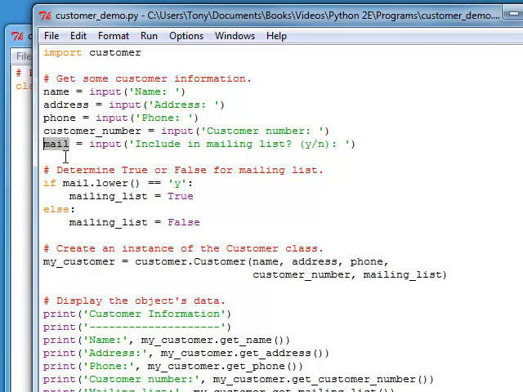And then we need to examine the value that the user entered for the mailing list, and we need to convert that over to a Boolean, true or false. So that's what this if-else statement does. If the value that the user entered for the mail variable was the letter Y, then we assign the value true to this mailing list variable. Otherwise, we assign the value false to mailing list. So this code simply gets data from the user, and it establishes either a true or false value for mailing list.